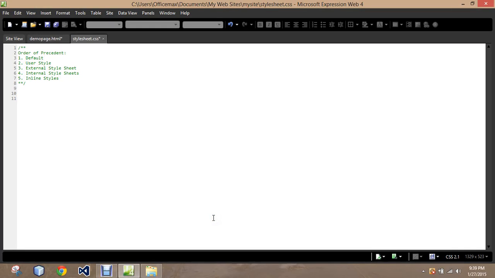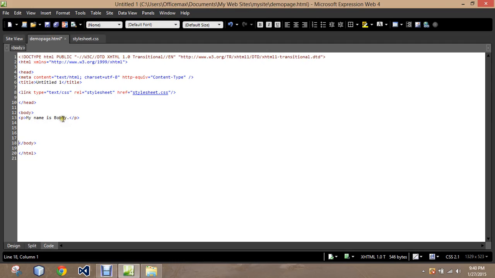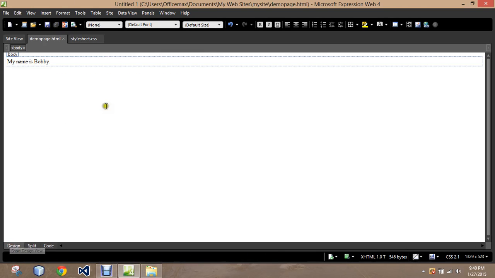In working with CSS, there are 5 different levels of precedent that decide which font attributes and colors or which descriptors to work with. So the first one is the default. This is the most natural one. So when we're working with a web page, like right now it says my name is Bobby. I didn't do anything fancy to the paragraph, didn't change anything. The black font on a white background, that's its default style.